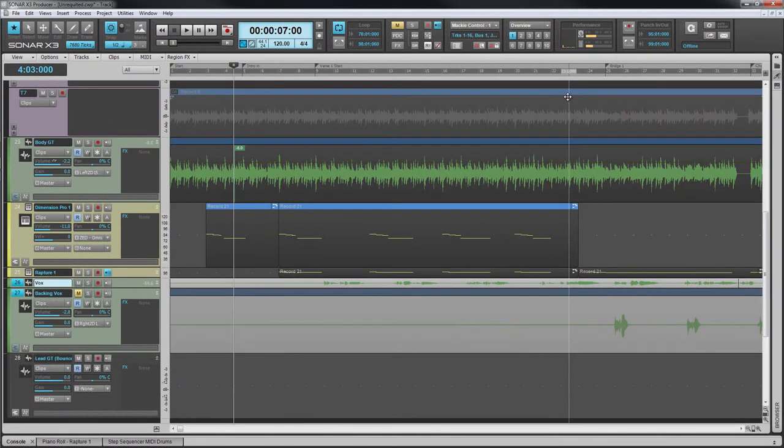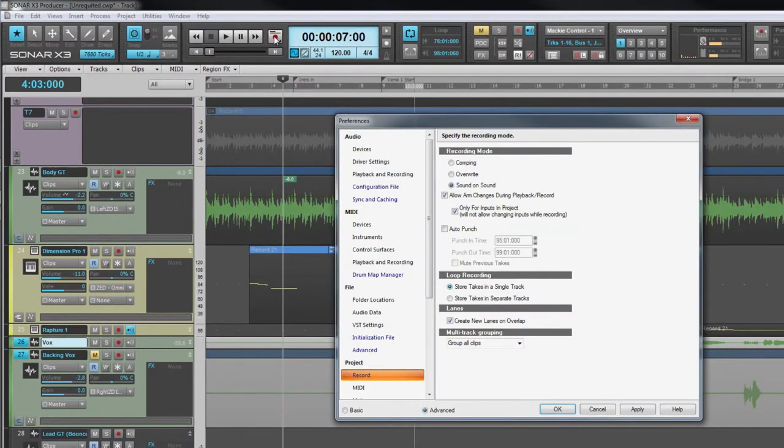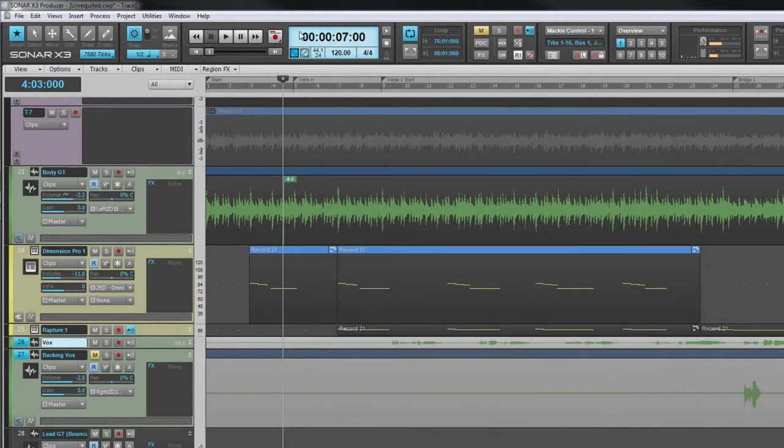Another helpful addition is a graphic on the record button to indicate the current recording mode. The default mode is a new mode, comping. Right-click this button to open preferences or left-click and hold to choose the recording mode. Basically, this new mode is similar to the old sound-on-sound mode, but with mute previous takes on. The graphic shows a short red line that represents recording above a dark grey line that represents existing material. A pattern section indicates the previous material muted.